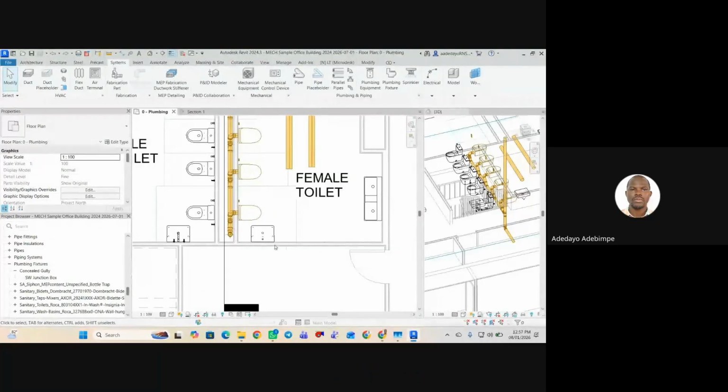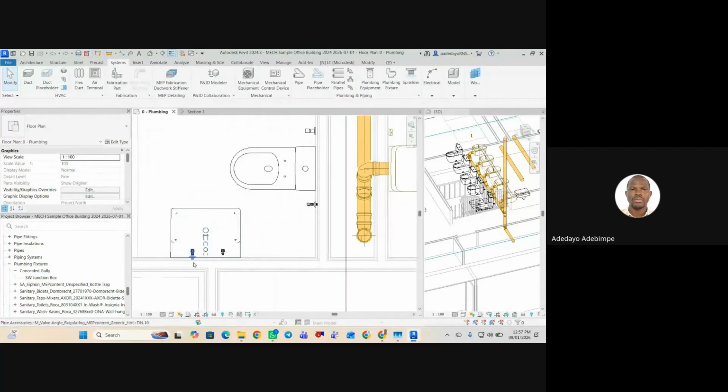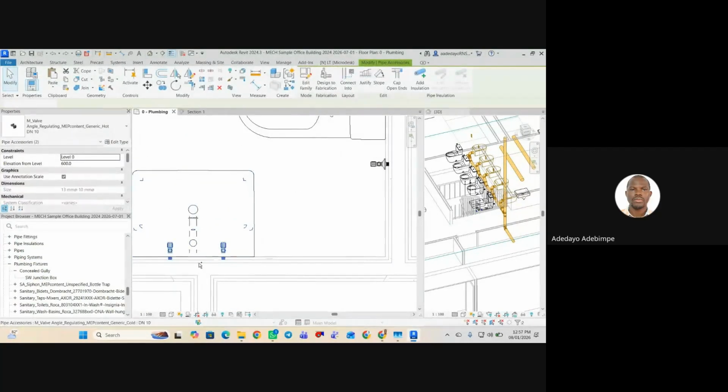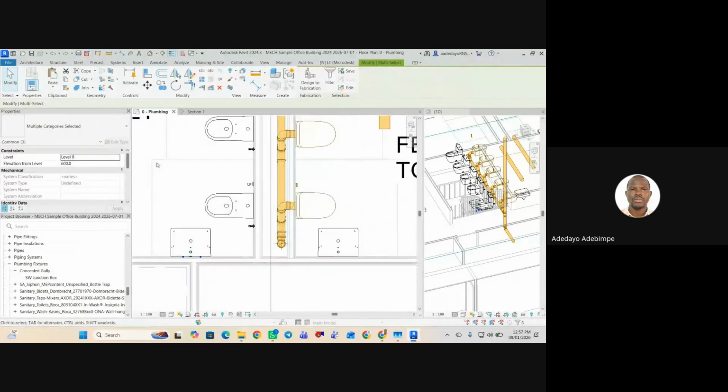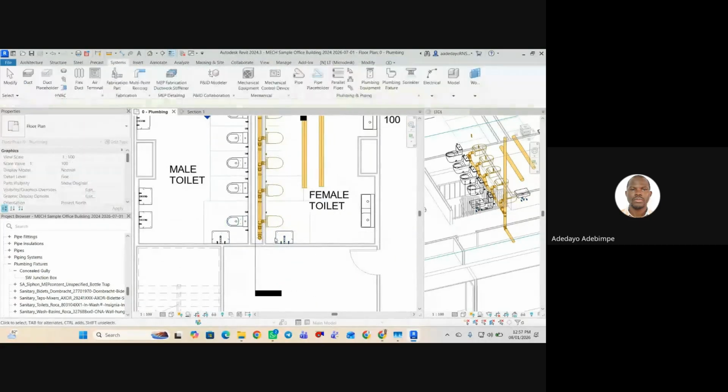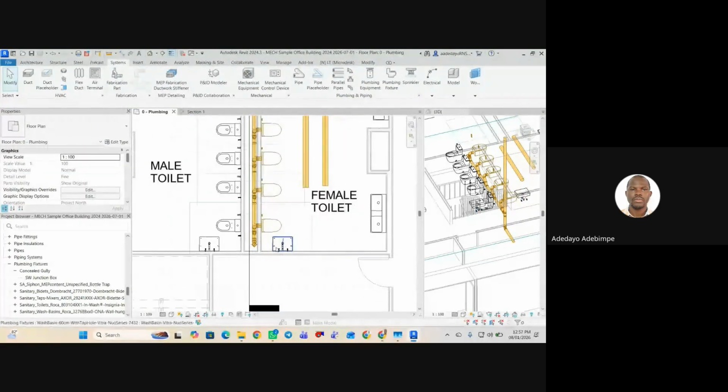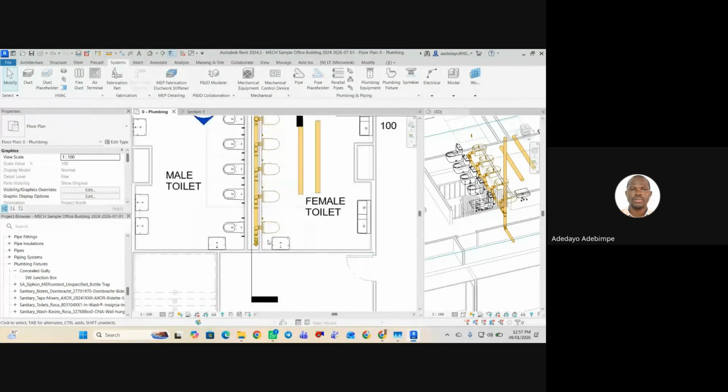Moving to our waste system. Permit me to quickly copy these guys to this other guy. Copy. So we now want to draw our waste pipe as well.